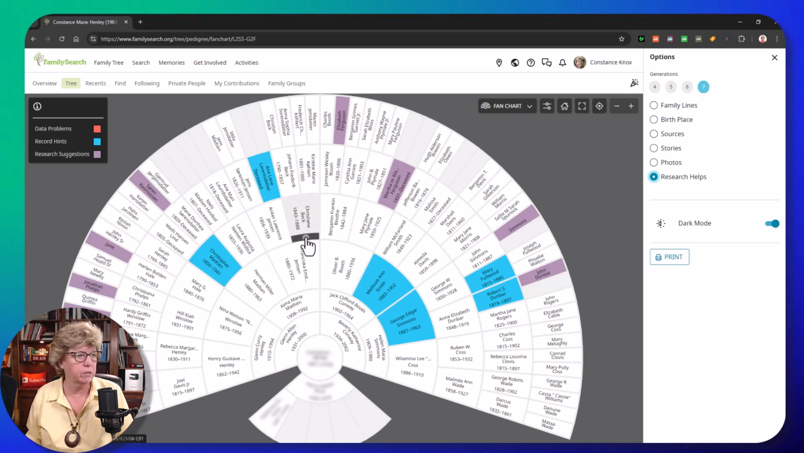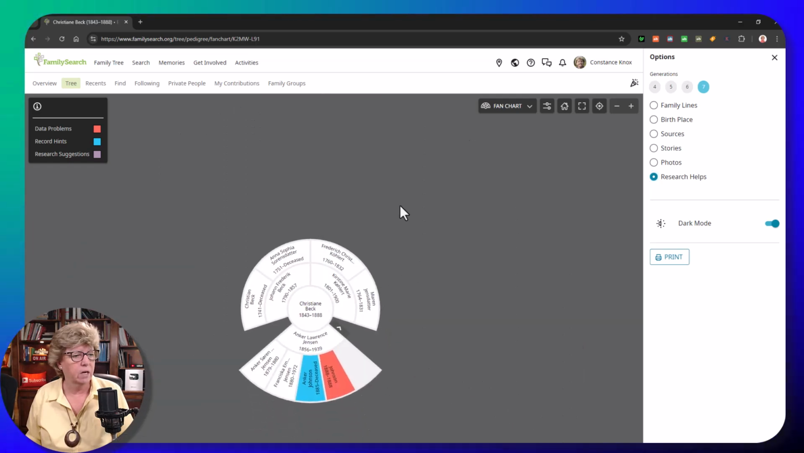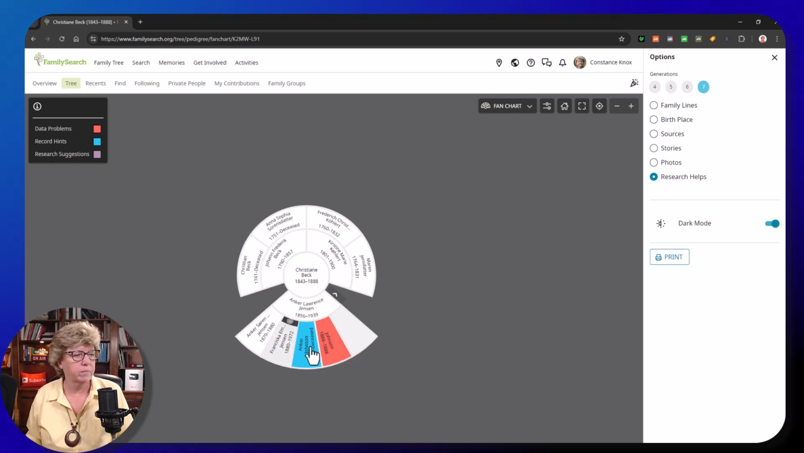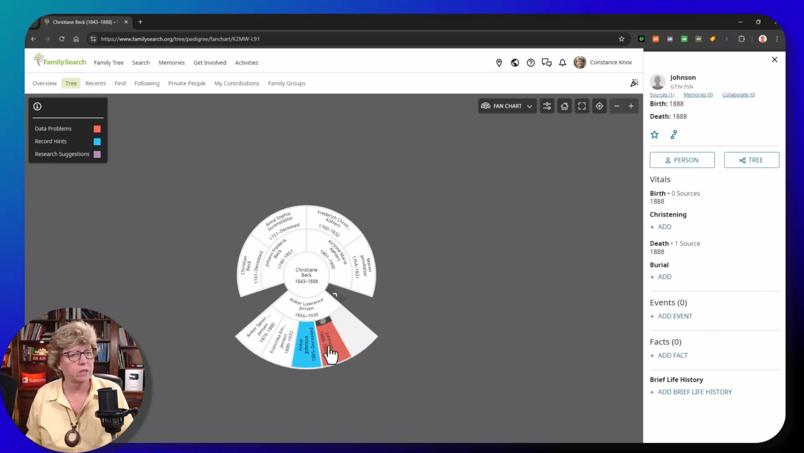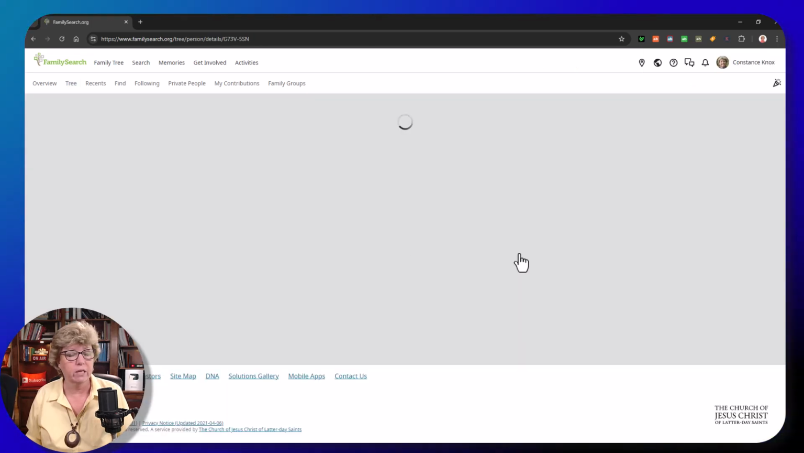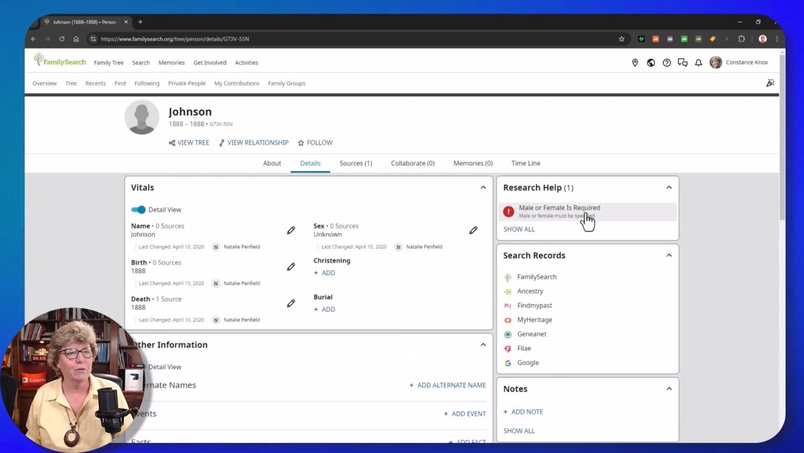Let me pull somebody down. So I'm going to hover over this, and I'm going to pull this person into the center. Aha! Here's one that has a data problem. So we're going to go look at this person. I just clicked on it and I'm going to click on the person. I have no idea what this is. All right, male or female is required. So this will show you where the data problems are.